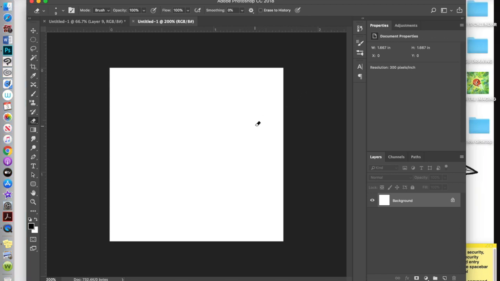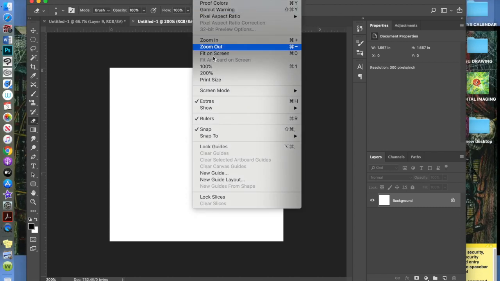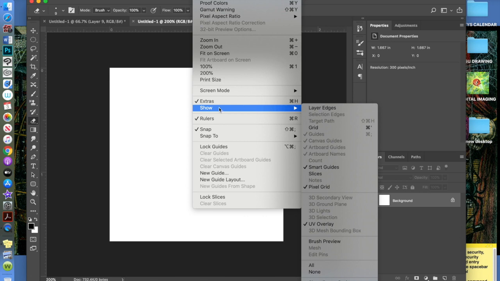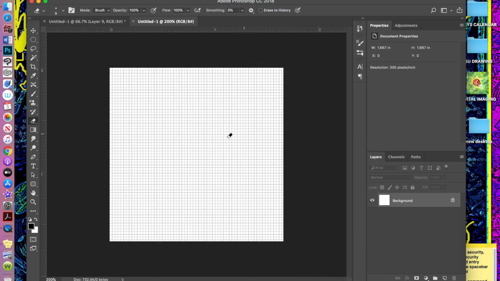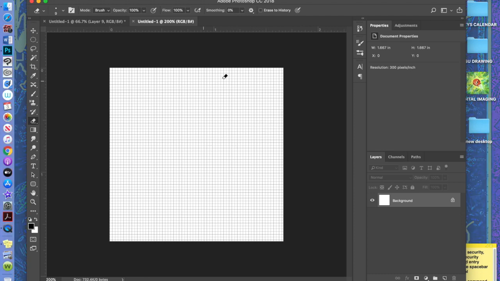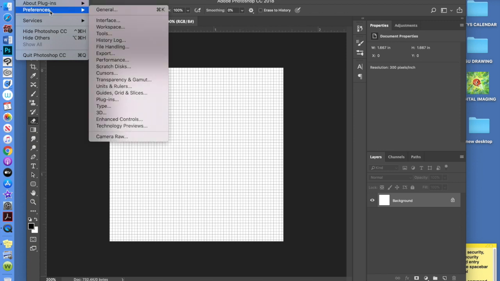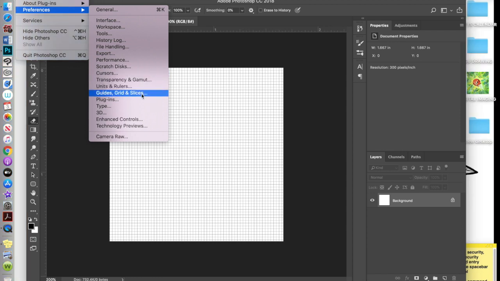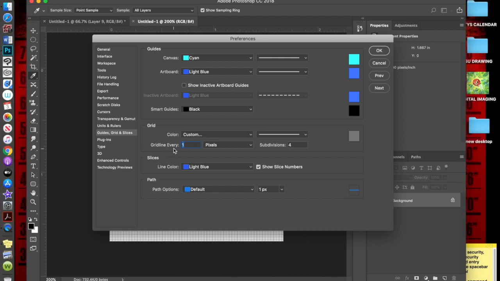And in order to do that, you need to go under View, Show, Grid, and you'll get a grid. Now the grid is customizable, similar to where I showed you where you could go into preferences and change your cursor. This is also where you go for guides, grid, and slices. And you can customize your grid, which I have customized for there to be a grid line every one pixel. So this is a pixel grid.